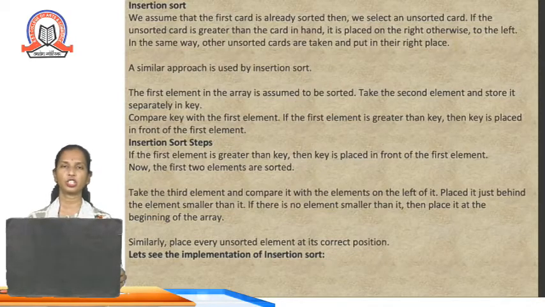So when we say that we are going to have a first element, that first element is going to be compared with the next element. The first element acts as a key, and with the key we are going to compare the second element which is present in the list. So that's how your insertion sort technique goes ahead. If the first element is greater than the key, then the key is placed in front of the first element. Now the first two elements are sorted.